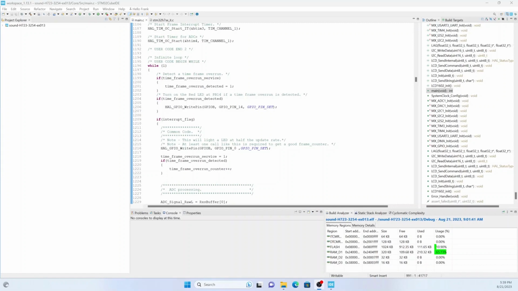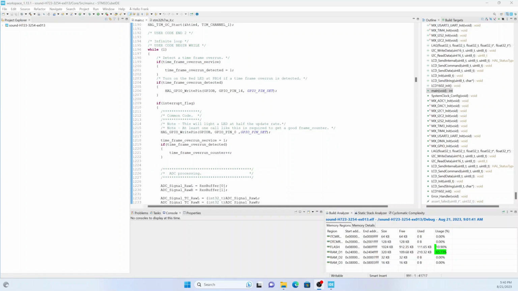So I wanted to talk a little bit about the code here and how it works, how it updates at 20,000 times a second. So this is the main while loop that is running all the time. But I have a thing called the interrupt flag, and this is the part of the code that runs 20,000 times a second. So if this is equal to 1, it runs this code. If it's not equal to 1, then it skips out and keeps on continuing with the while loop.